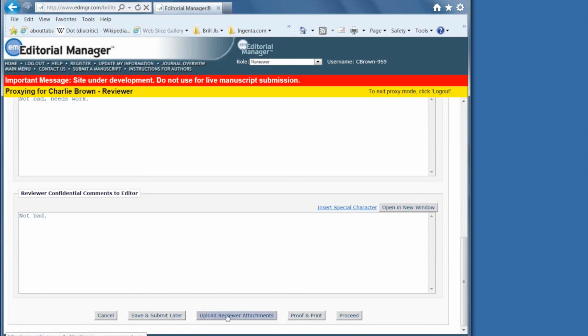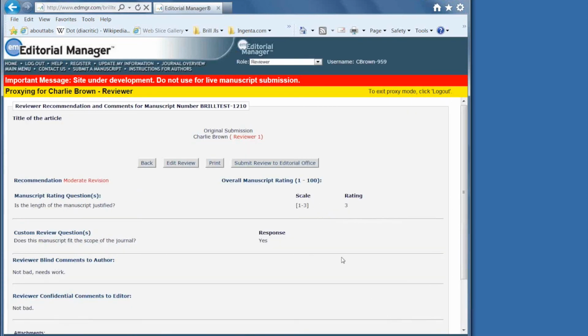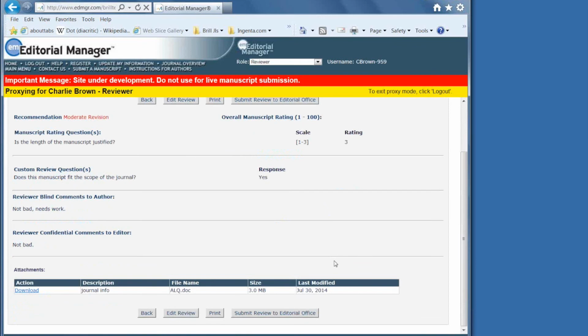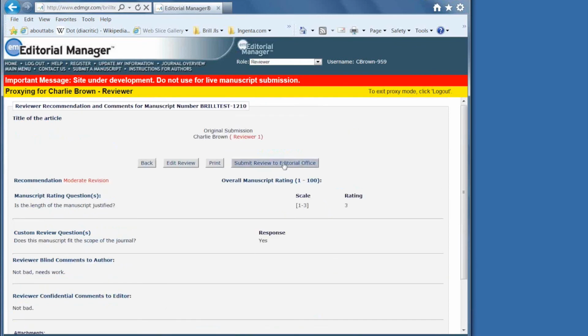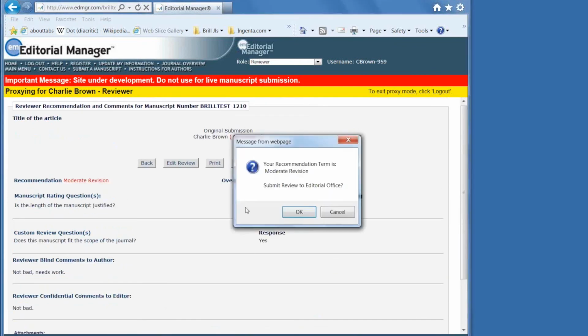If you thought of more attachments, you could do it again and proceed. If you forgot something, it won't let you finish. So make sure you fill in anything that's there. Submit review.